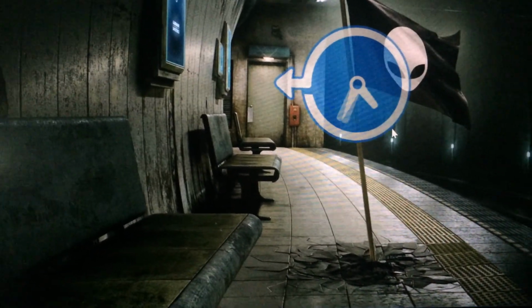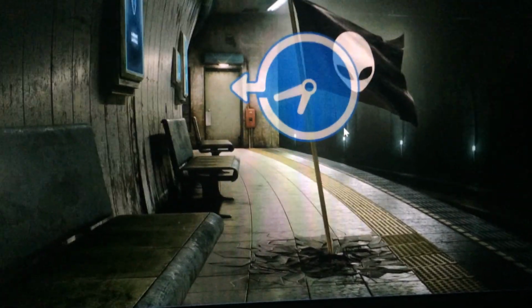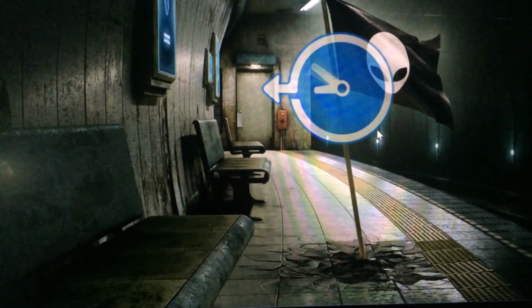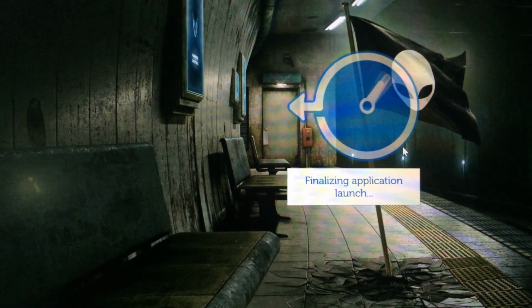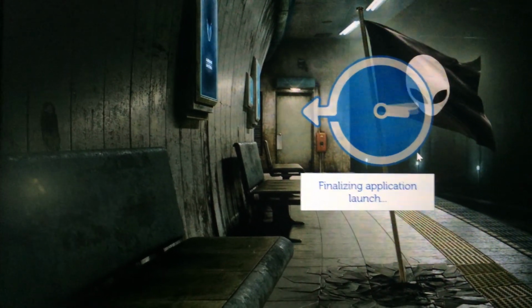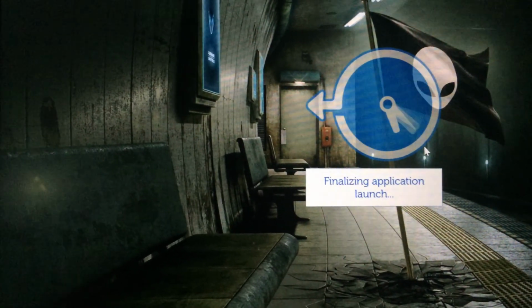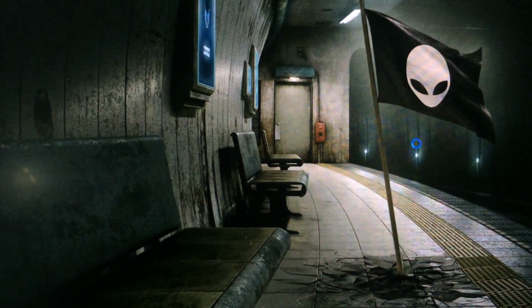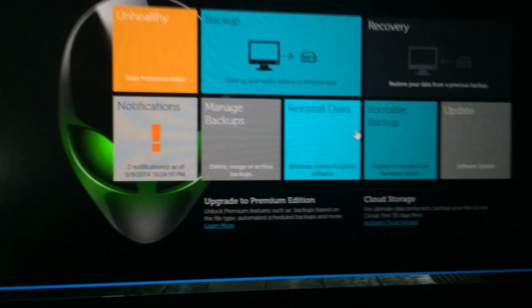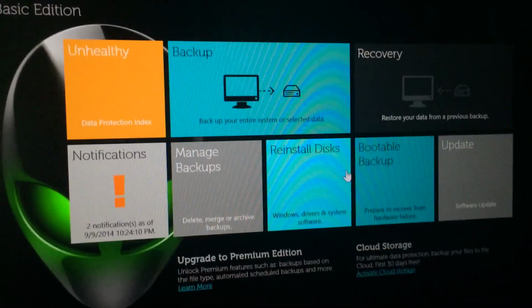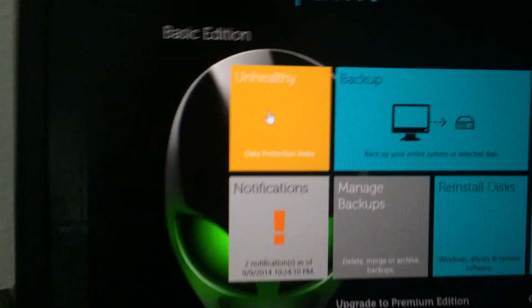Alien Respawn is just a fancy name. What it does is restore and back up your data. Normally it restores to factory settings, and the basic version comes with the laptop. If you want to upgrade it, it's about $200 online. You can save it in the cloud, stuff like that. Really not necessary for me because I do most of my work on the other laptop, which is pretty good. It says unhealthy over here.